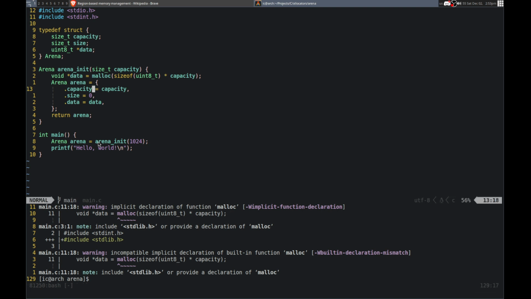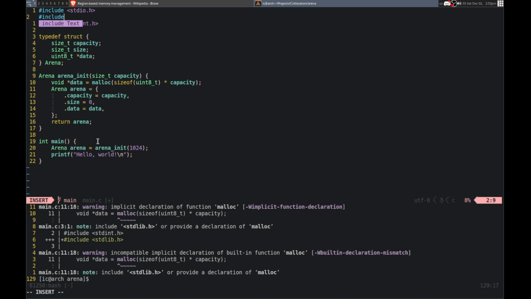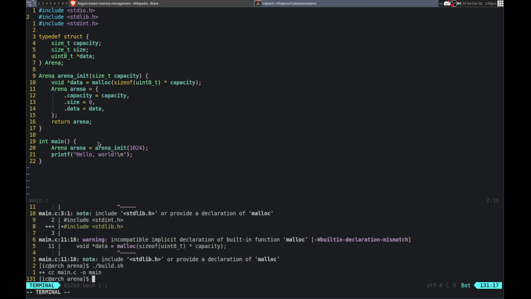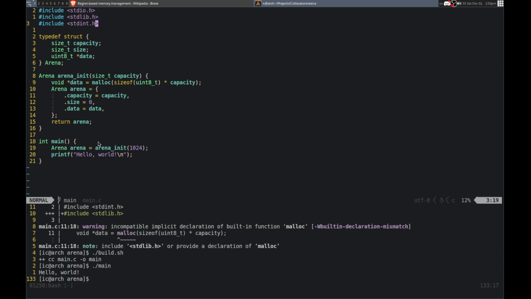Okay. We do not have stdlib.h, there we go. Okay, what else? And there we go. So it actually compiled. And we did leak some memory, because we don't ever free it. But we'll get to that.